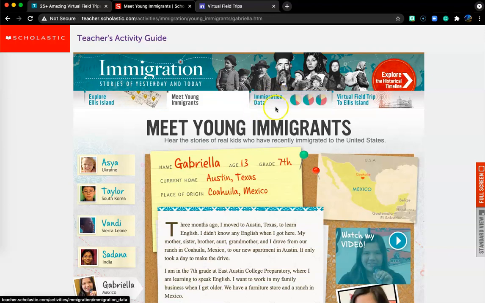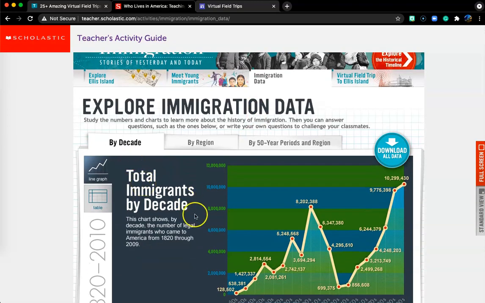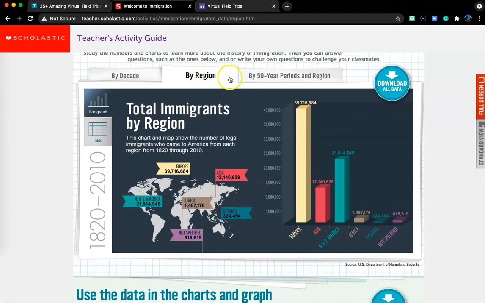The next tab right here says immigration data. This goes over immigration first by the decades, from the 1820s to 2010, the total immigrants by data. It shows you the numbers, which is pretty interesting. We see a boom in the 1900s, then a dip, and then another boom from the 80s to 2000s. Then it also shows us by region. The first one was by decade, this is by region. If we look, Europe is the leading region for immigration. Then we have North and South America, then Asia, Africa, Oceania, and then not specified.